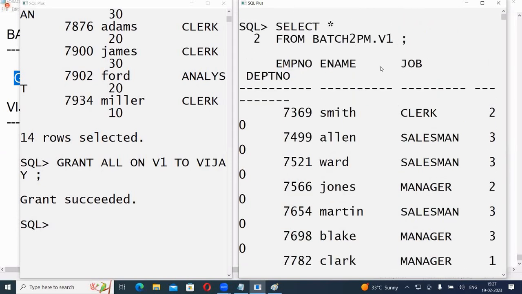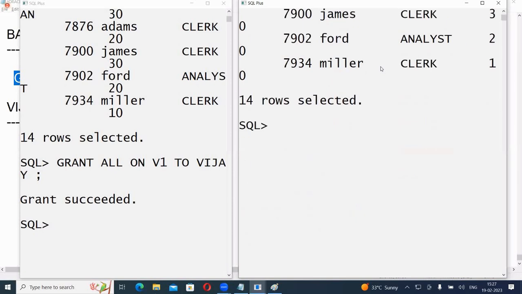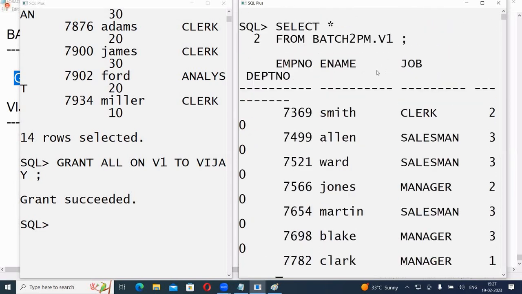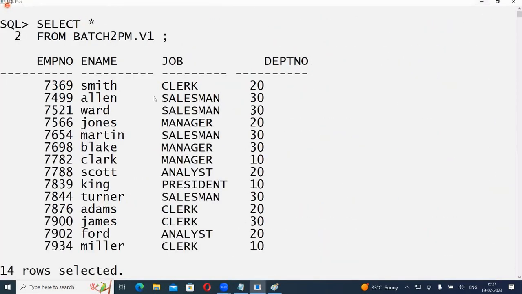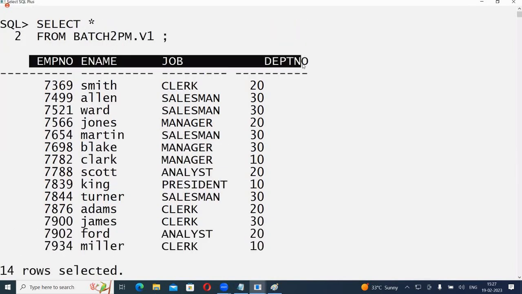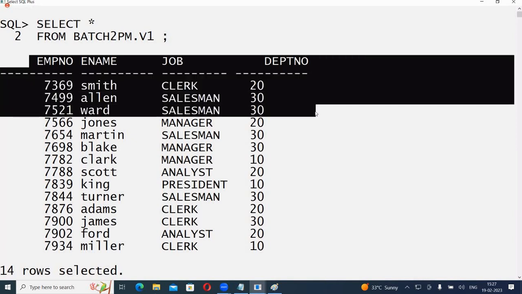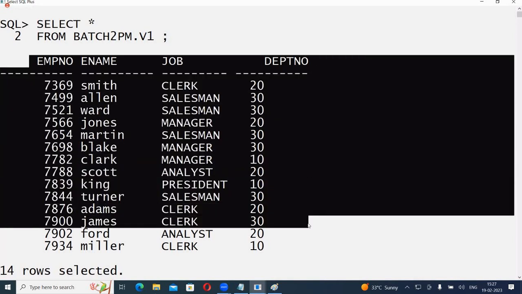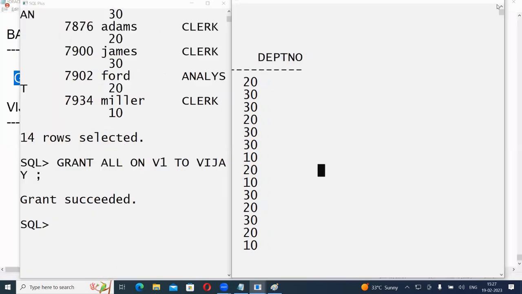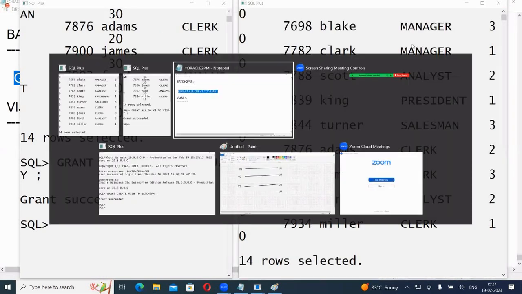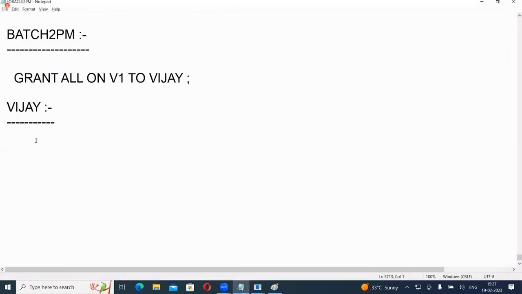Now you can see the employees data. But he can't see the whole data. Vijay can see only employee numbers, names, jobs, and department numbers. He can't see the complete table, only these 4 columns.